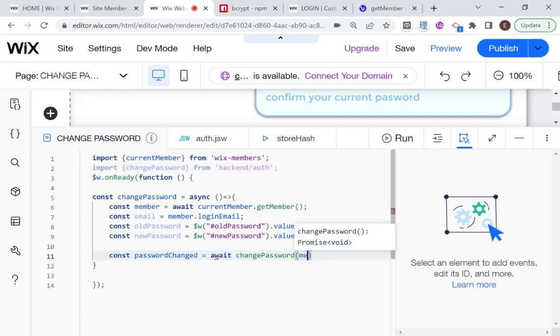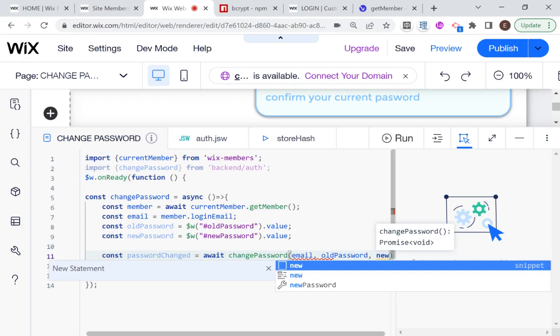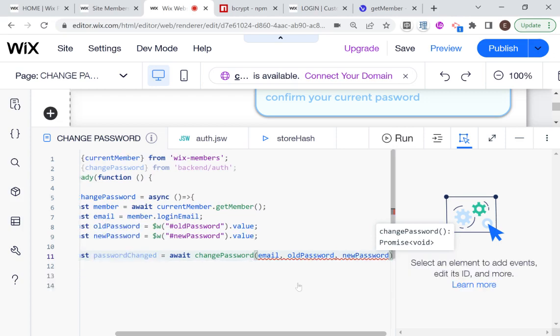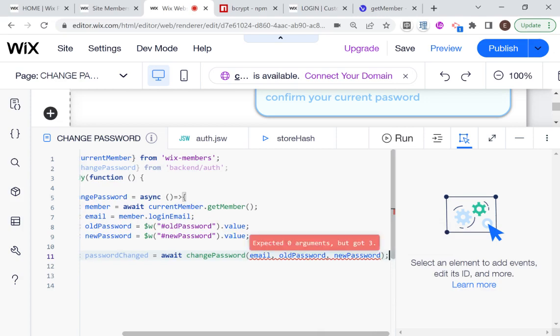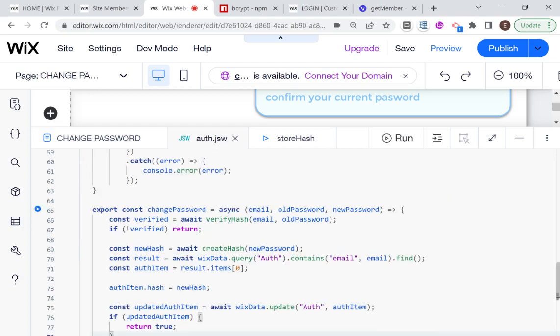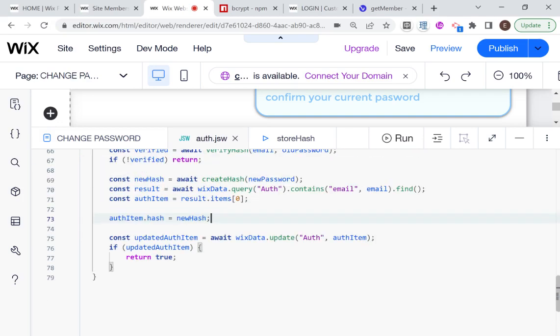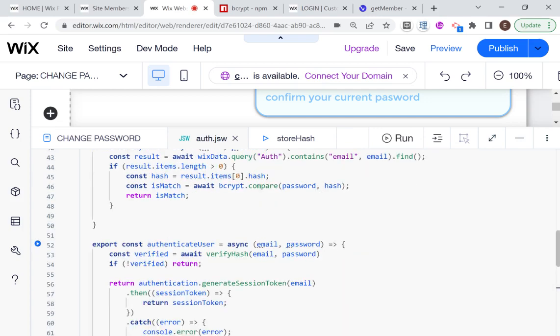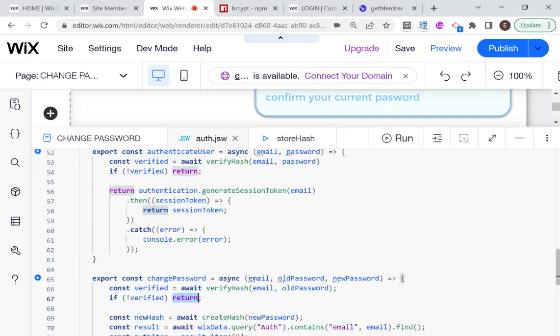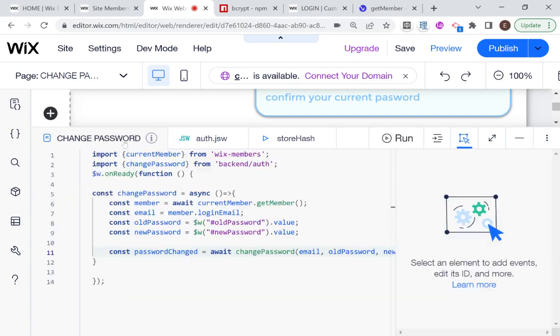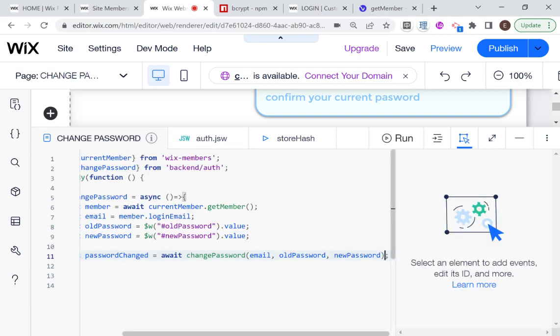Oh wow. Email, old password, and new password. And this expected 0 arguments but got 3. Let's go back to auth and see what's going on here. Change password. There's 3 arguments here. Why do you expect 0 arguments? Let me just make sure I copied this word correctly. Let's copy this. Change password. Oh, okay. It just took some time for the error to go away.